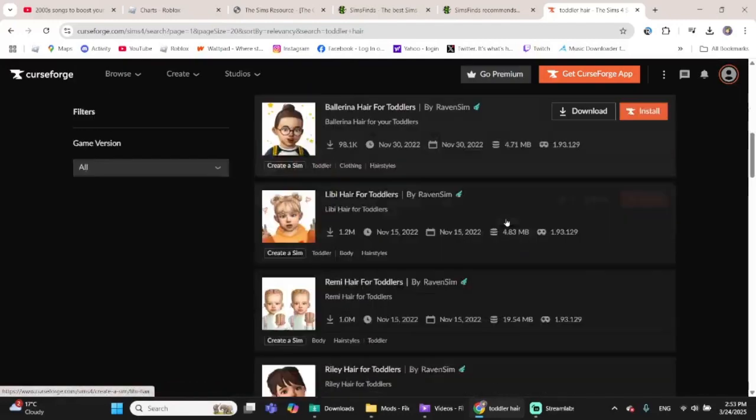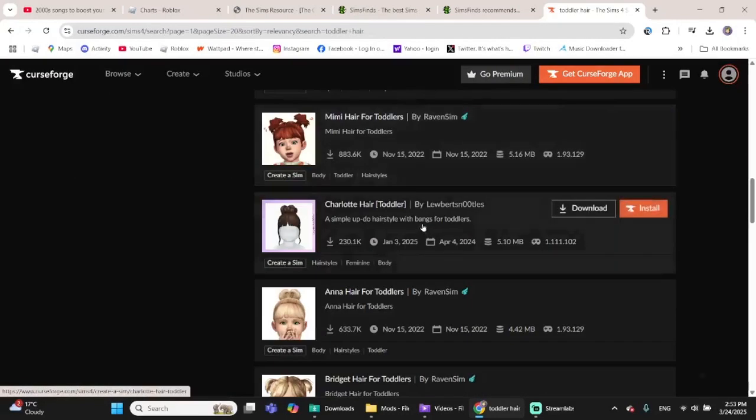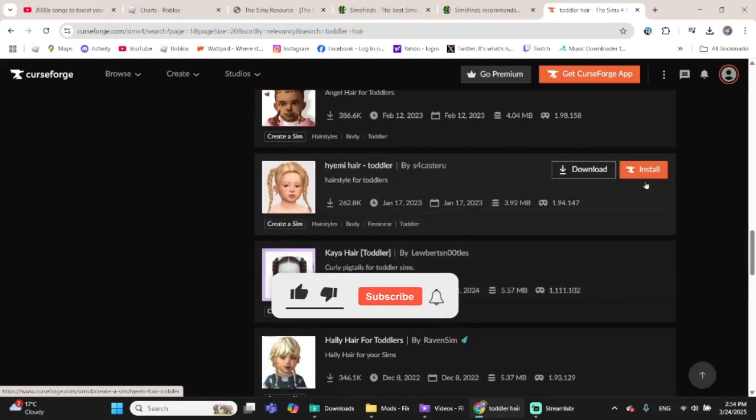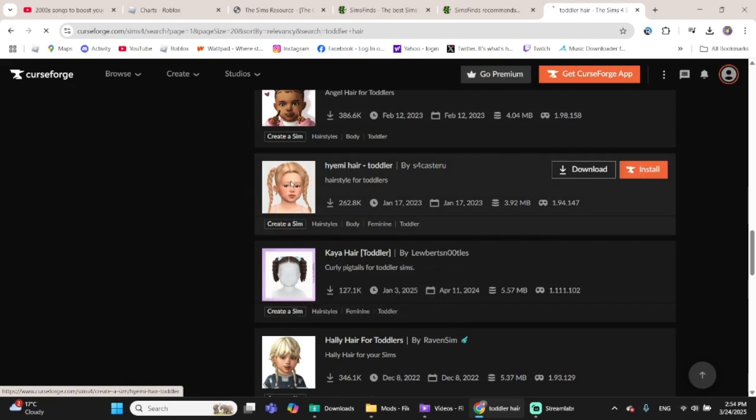As you can see, there's many. I already have some of these. I'm gonna find something that's cute. I really like this hair, so I'm gonna click on download. You can also click on the picture or the text here, it doesn't really matter.